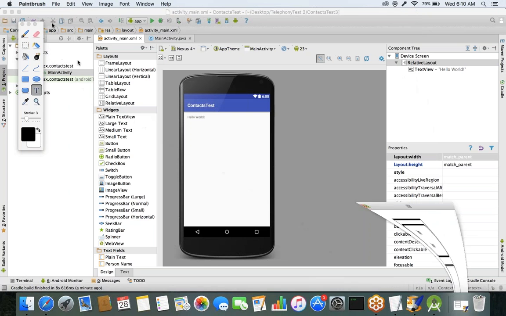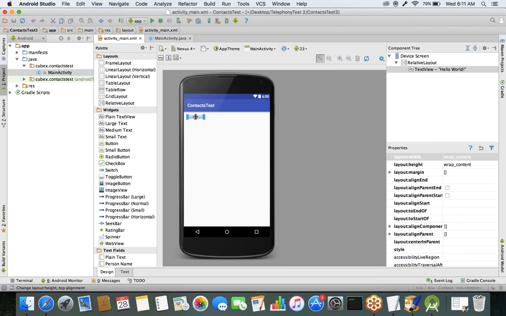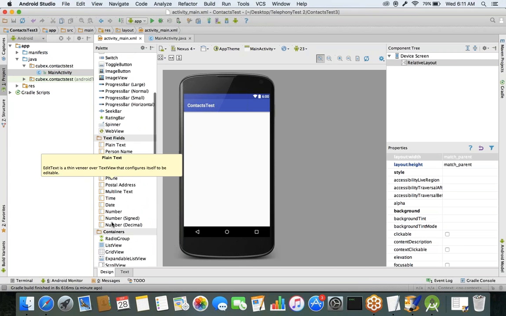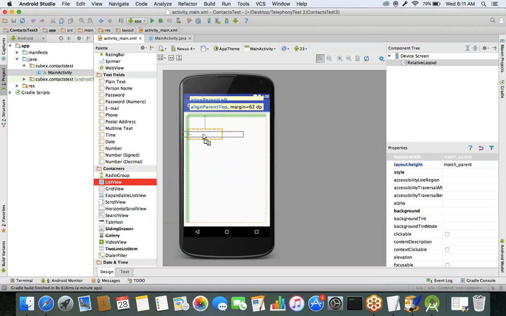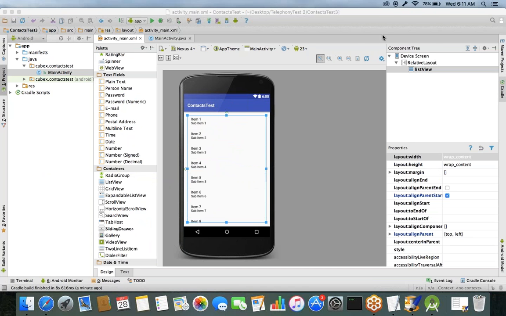So here I want to present the list of contacts. For presenting the data, it provides an adapter called SimpleCursorAdapter. So here in the activity XML file, we'll create a ListView component. I created a ListView component here. The generated ID is called listView.